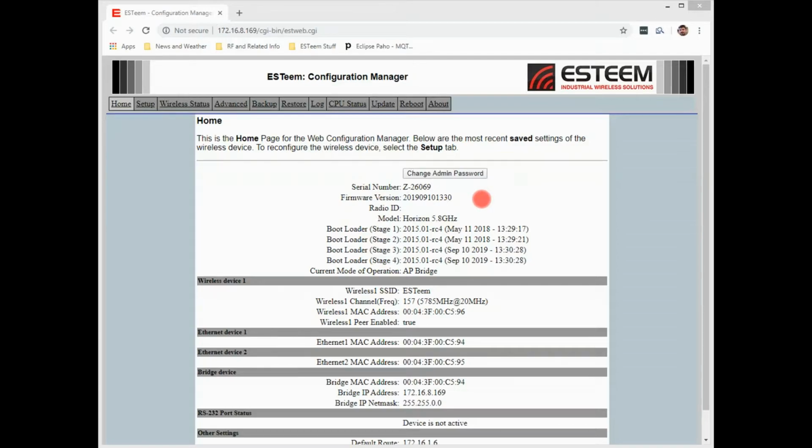So what we want to see is this first section, which gives us the information of the basics of the radio. The serial number for the radio, it currently has no name, it's in a horizon, the bootloader information, and the mode of operation. The next portion refers to the wireless portions of it.